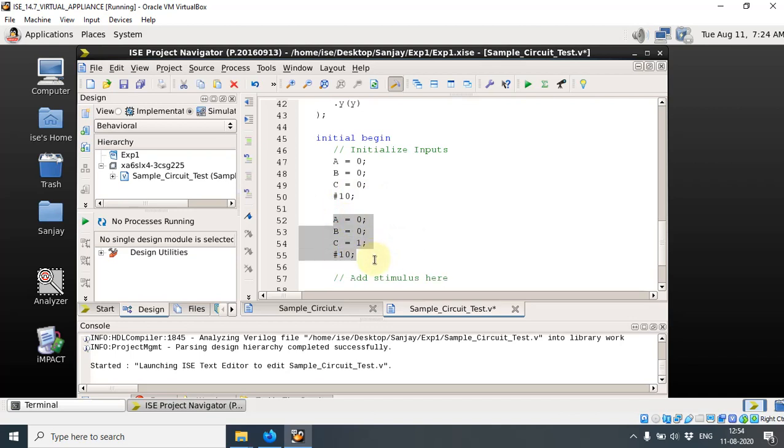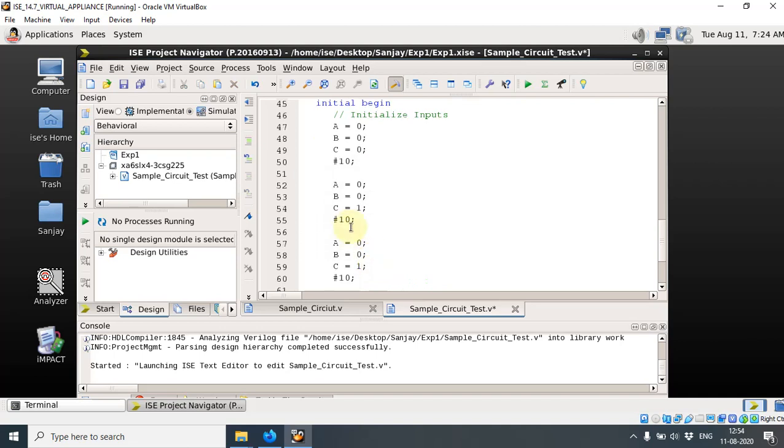Right? I am going to copy this. I'm going to press enter and again put it here. Now I'm going to give another test condition, 0 1 0. I'm going to copy this, paste it here, and give one more test condition out here, right? So I can keep doing this and make as many test conditions as you want, right?